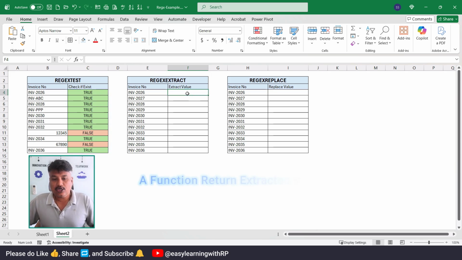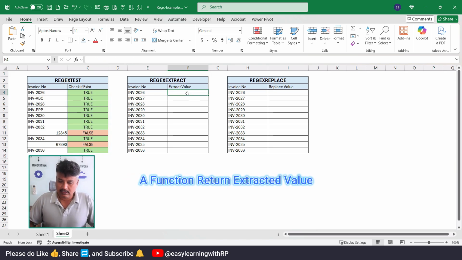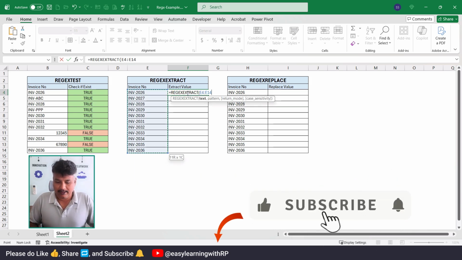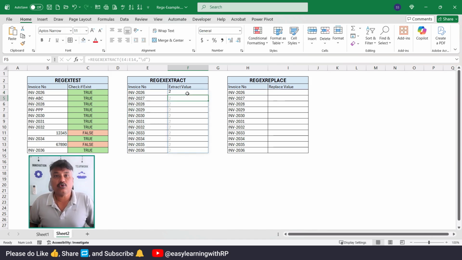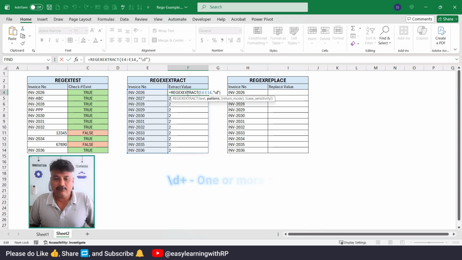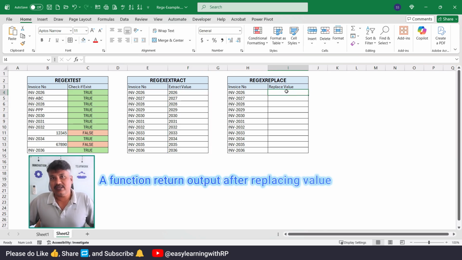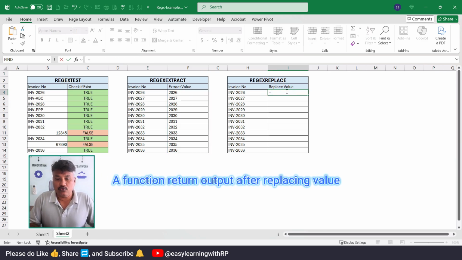Next, to extract a value from the range, REGEXEXTRACT, and here we want to extract a numeric value, so I'm just going to say the same way, slash d, and bracket complete. But here you can see slash d will only return the first value. If you want all the numbers after that, you can just add a plus over there and it is going to return everything.